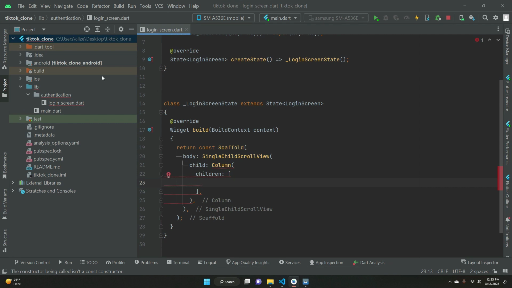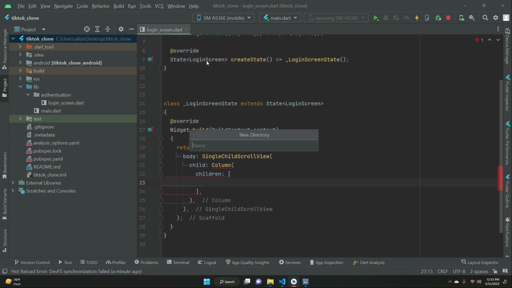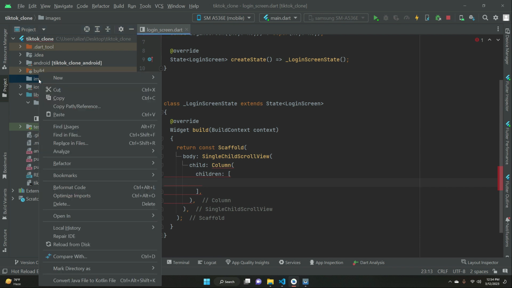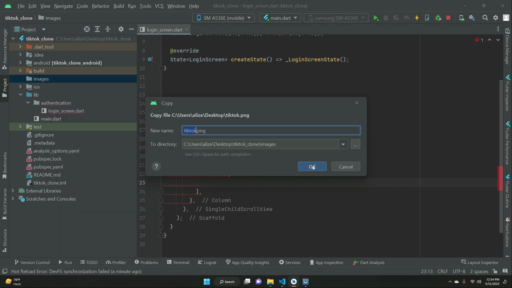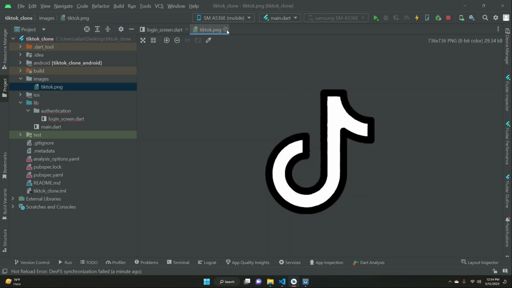And now inside the project, right click on your project name, TikTok clone, new, and let's create a new folder, new directory. We will give it the name images. Press enter. So images folder is created. Now right click on images, click paste and click OK. So now inside the images folder we have our tiktok.png image file, which you can see here.